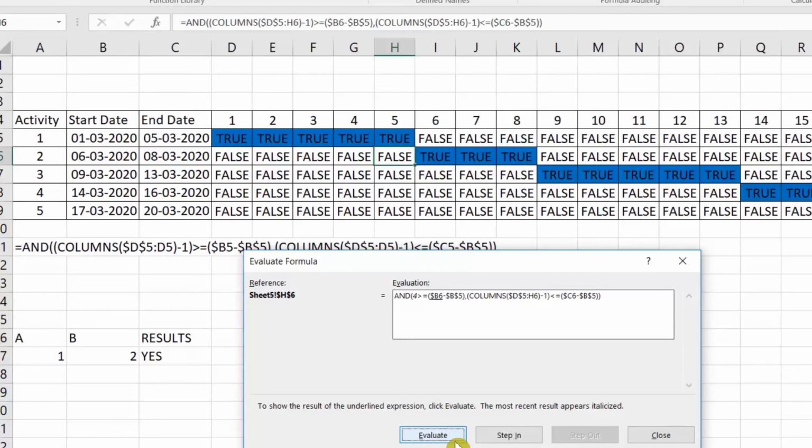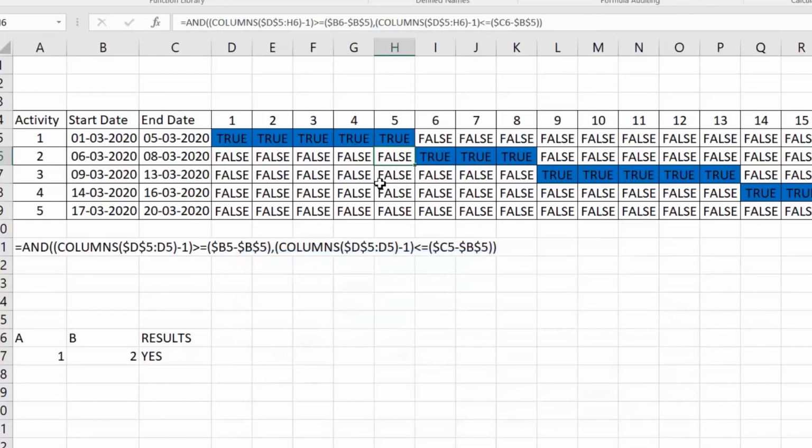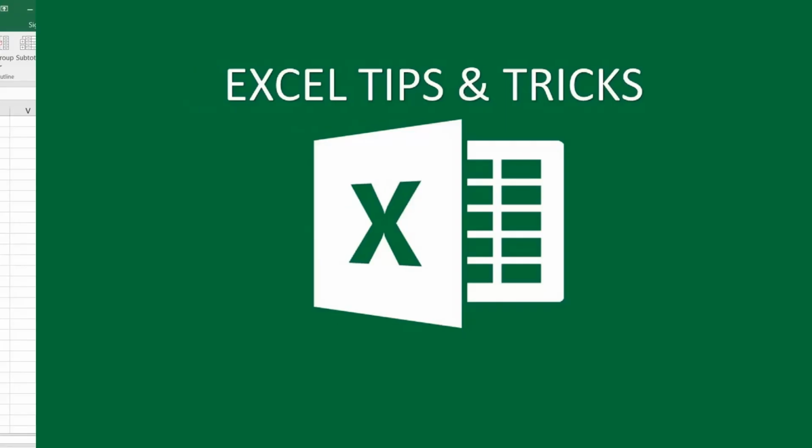Let's see. Yeah, 5. 4 is greater than 5. First condition is false. Now no need to evaluate the next condition, because in the AND operator, if the first condition is false, then the result is false. Let's see. Evaluate. False. So here it is giving us false. This is how you can evaluate the formula in Excel.